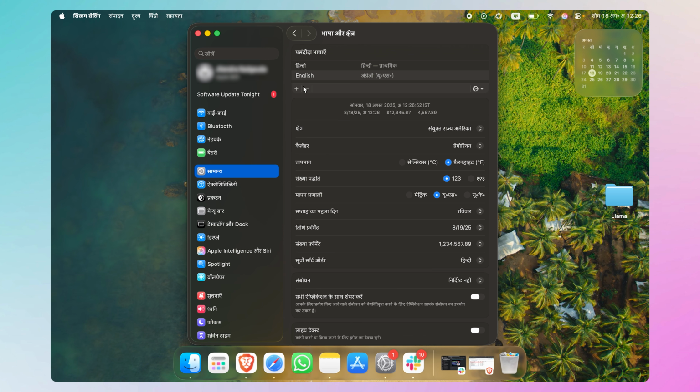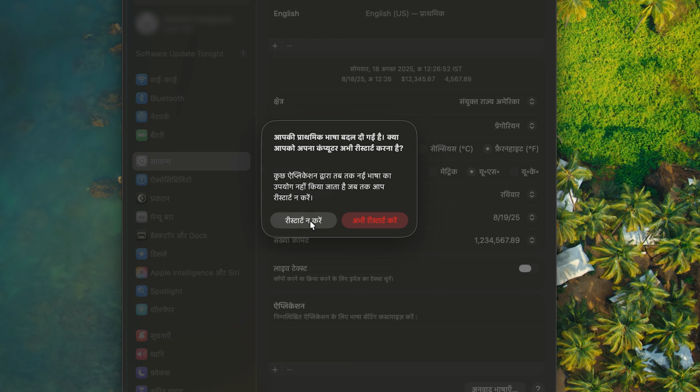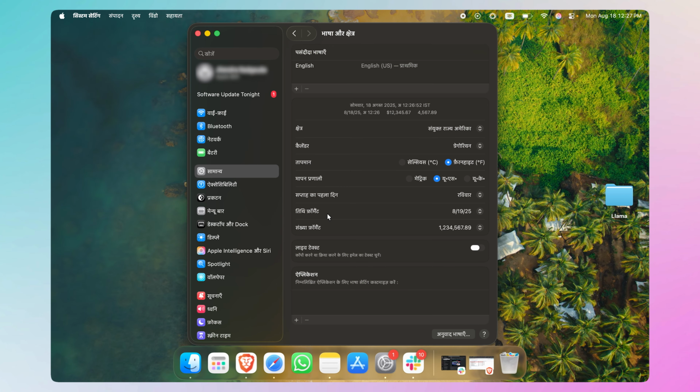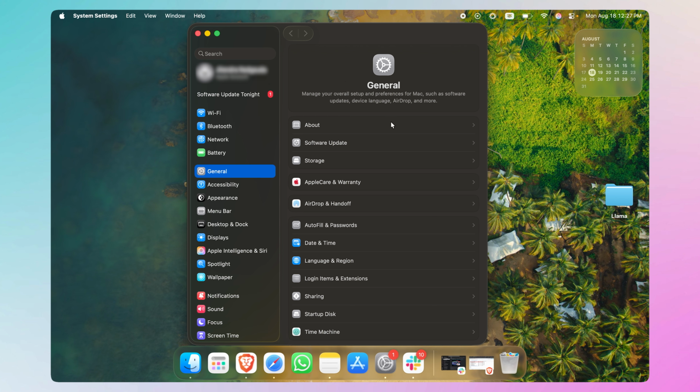But if I want to add another language, we are going to follow the same process. Hit plus, look for the language, and then add it. But if I want to remove a language, I can just select a language, hit minus, and then the language is going to go back. And again, I'm just going to say don't restart. And then we are going to open up settings again. By the way, my laptop is running on macOS Tahoe Beta 2, so it is a bit slow. So we are back to English United States.